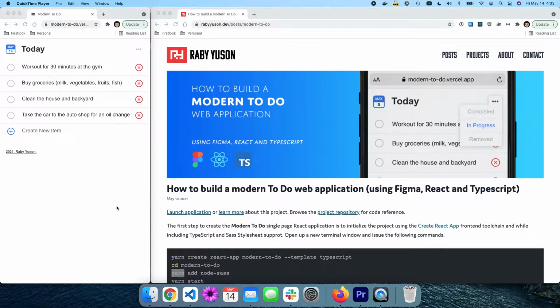Hey guys, in this video I'll show you how I created a modern version of the To-Do app using Figma, React, and TypeScript. Check it out.